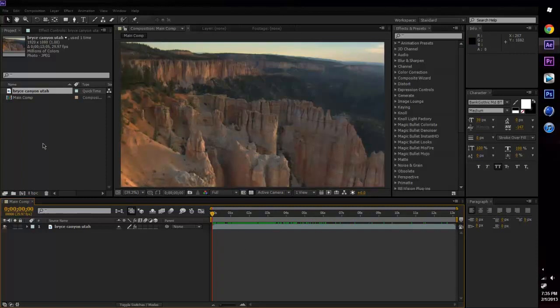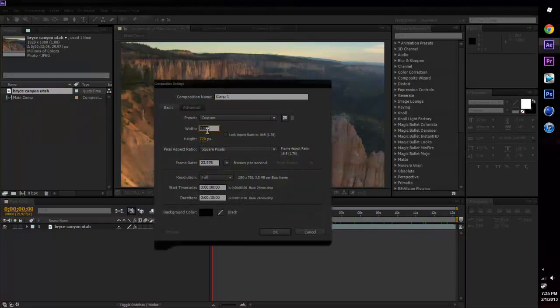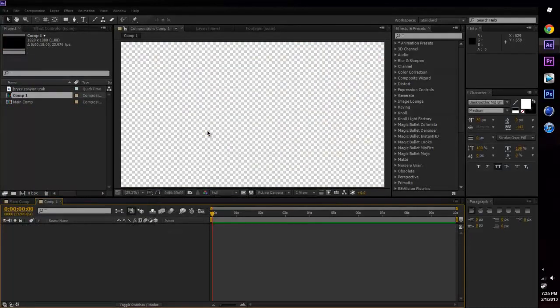So let's get right into it, and I'm using After Effects CS6. So I'm going to just create a new composition and make it 10 seconds long. Just make this 1920 by 1080 because that's the resolution of our footage, and hit OK.